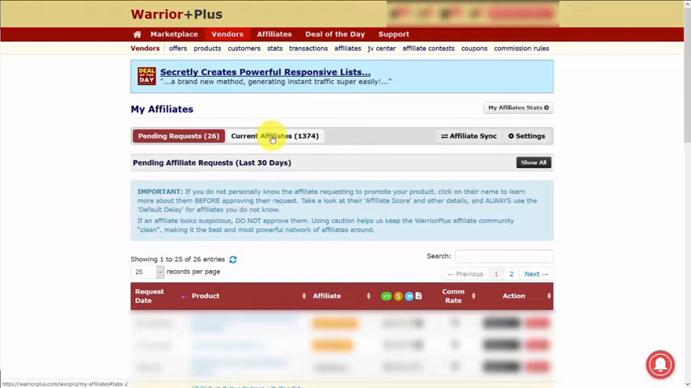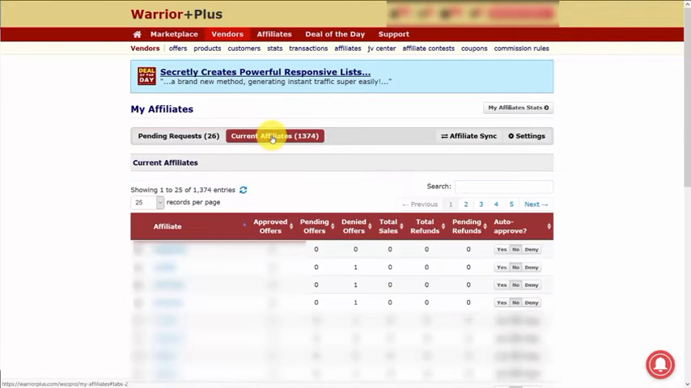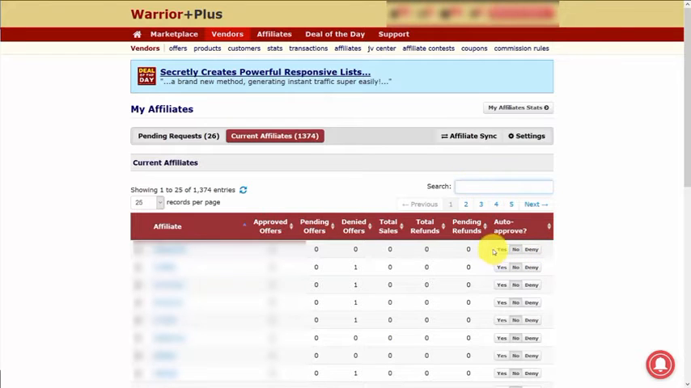So you're going to click Current Affiliates. Now what you're going to notice is that you'll have all of your affiliates. You'll be able to look at all of the offers that they have ever been approved for and whether or not they are currently on an auto-approve basis. You can search for affiliates by typing in their WarriorPlus handle into the search bar.